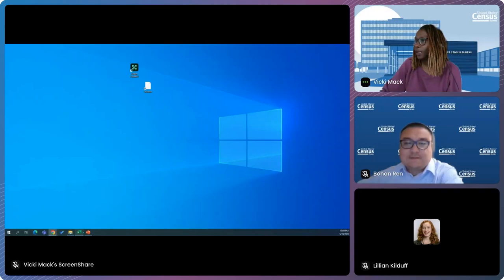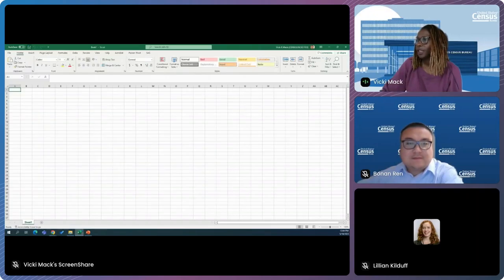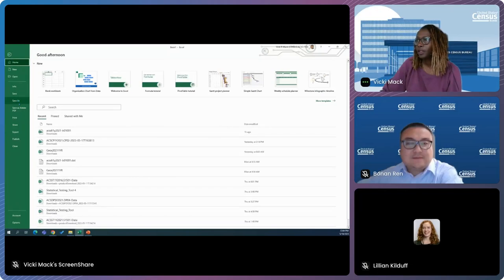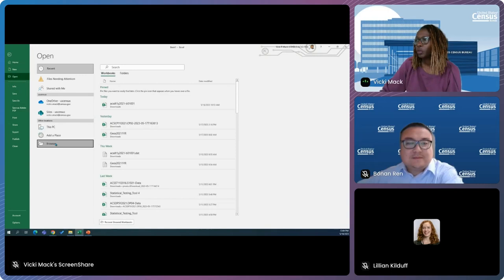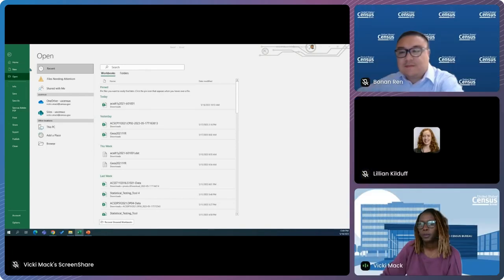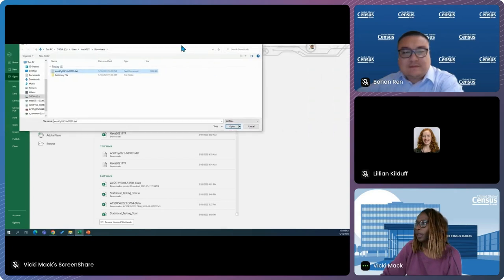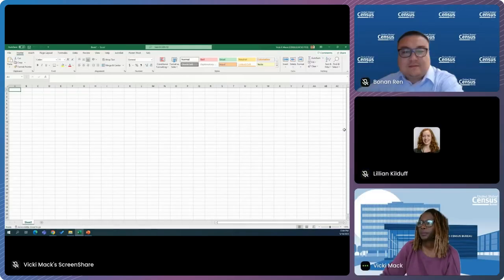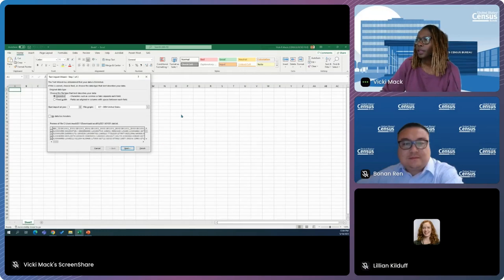And I opened Excel, and I'm going to open that text file. I'm going to file, and I'm going to open. I'm going to browse to that file, which is in my downloads folder. I change the default from all Excel files to all files, and I'm going to select open. And then the text import wizard pops up.